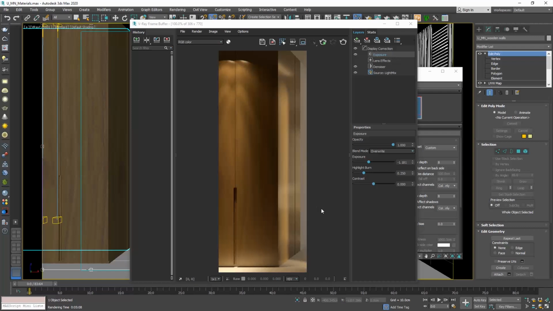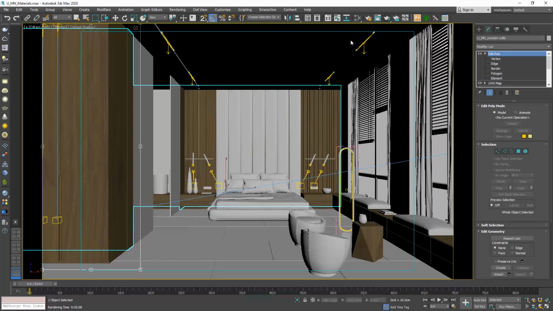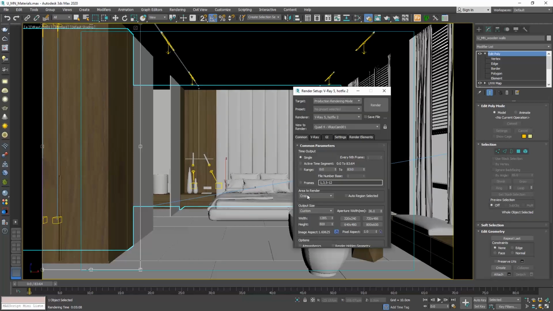So you can see that the moment we added some reflections to our material and adjusted the reflective glossiness, we got a really nice wooden finish. Let's now render the full viewport to see how the other wooden objects also render.